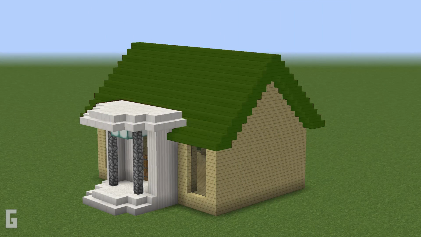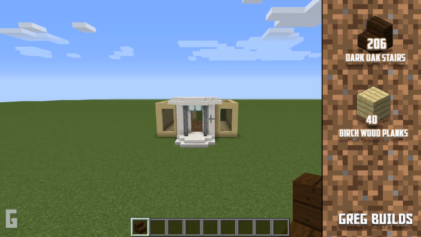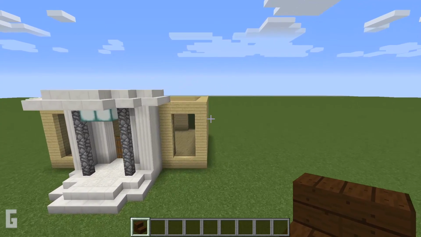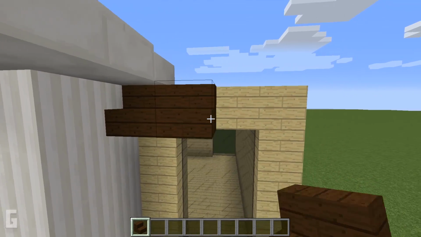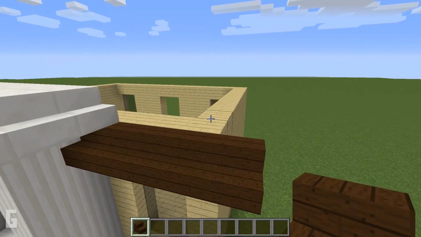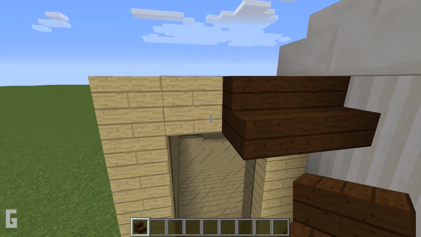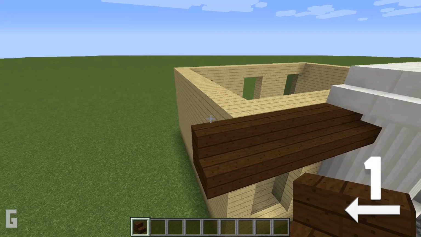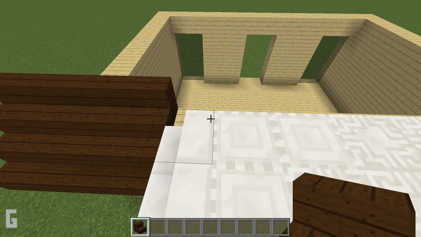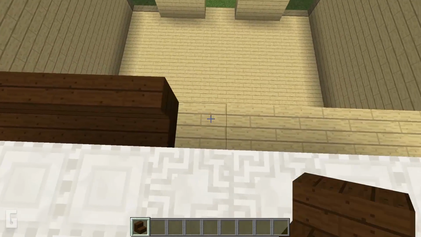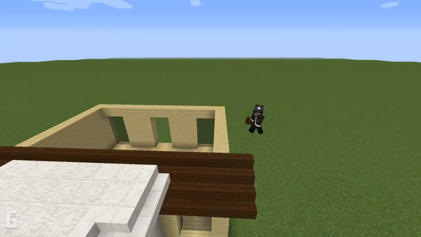Step 4. Next, let's make the roof. For this step, you will need 206 dark oak stairs and 40 birchwood planks. Start the roof by attaching a dark oak stair to the side of the 6th block up, then overhang the roof by 1 space. Then we can do the same on the other side. And make sure to overhang the roof by 1 space. Then let's continue the roof upwards for a total of 6 rows.